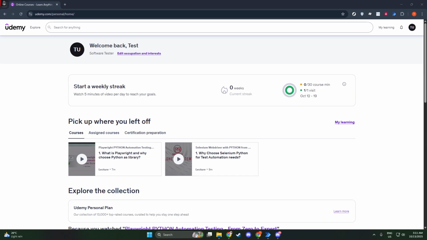Next, direct your attention to your profile section. You can easily find this by looking to the top right corner of the screen, where you'll see your profile picture or icon. Click on it to reveal a drop-down menu. Within this menu, you're going to select the option labeled My Learning. This area serves as a hub for all the courses you've enrolled in, providing an overview of your learning journey on the platform.